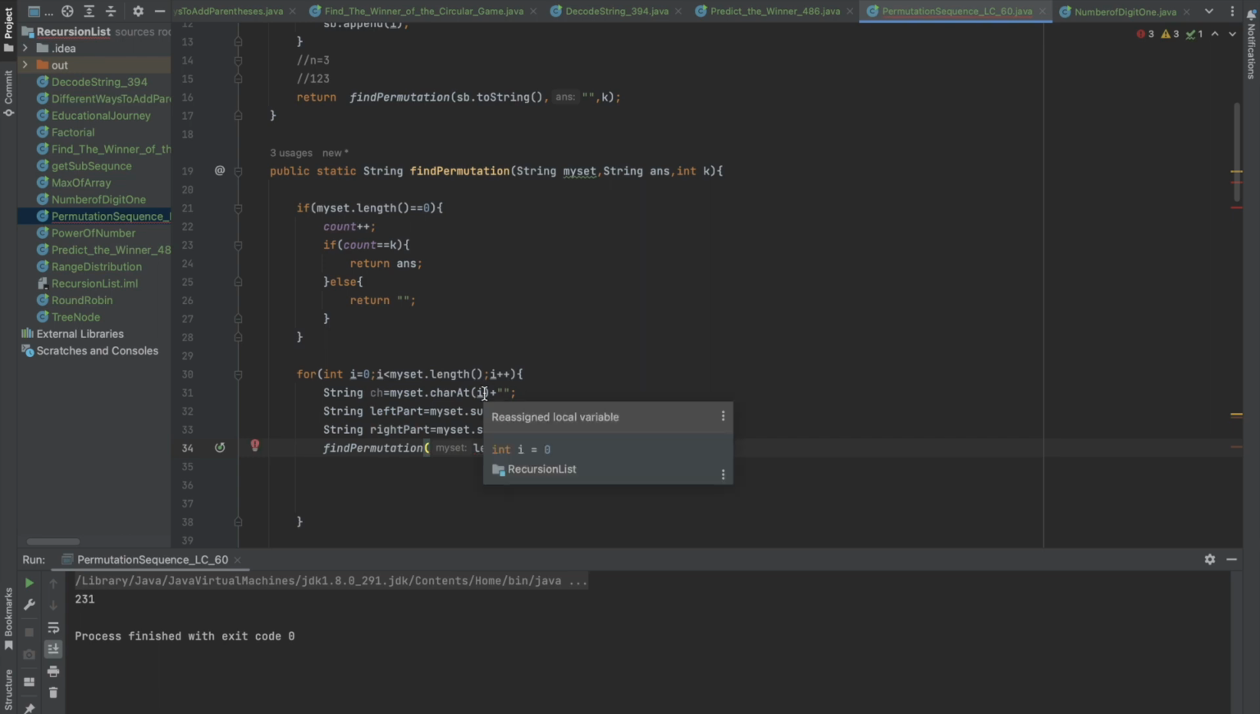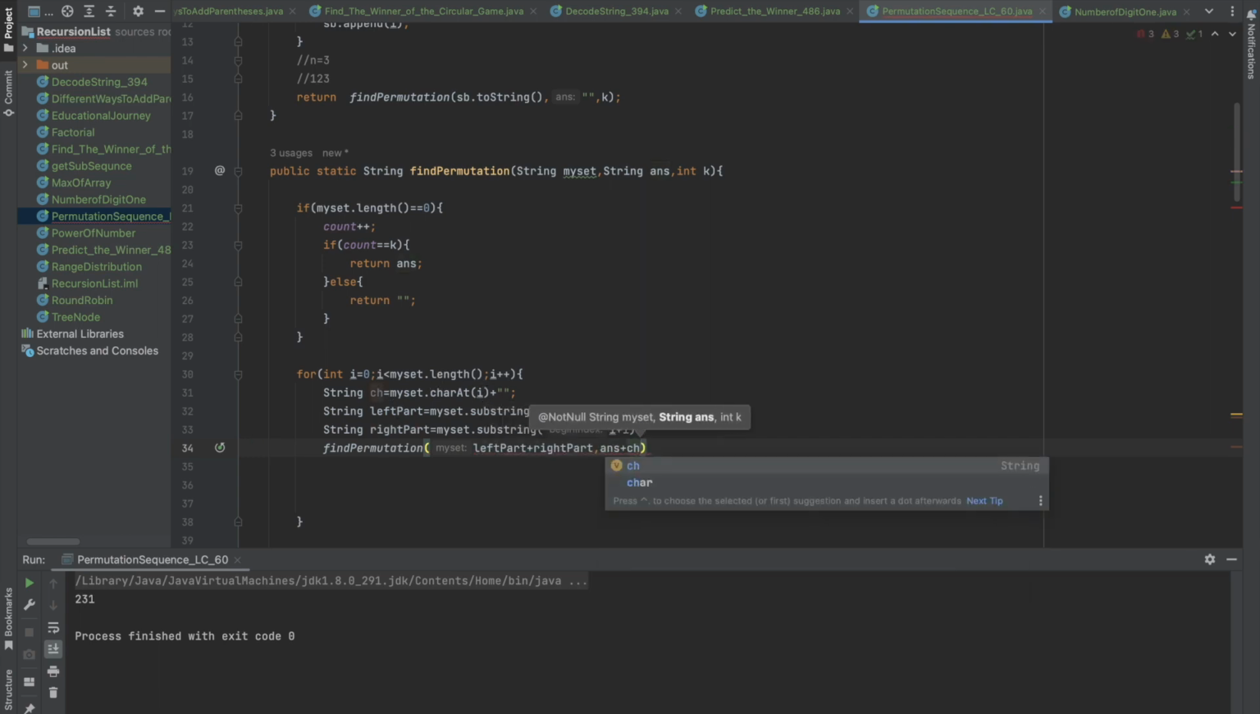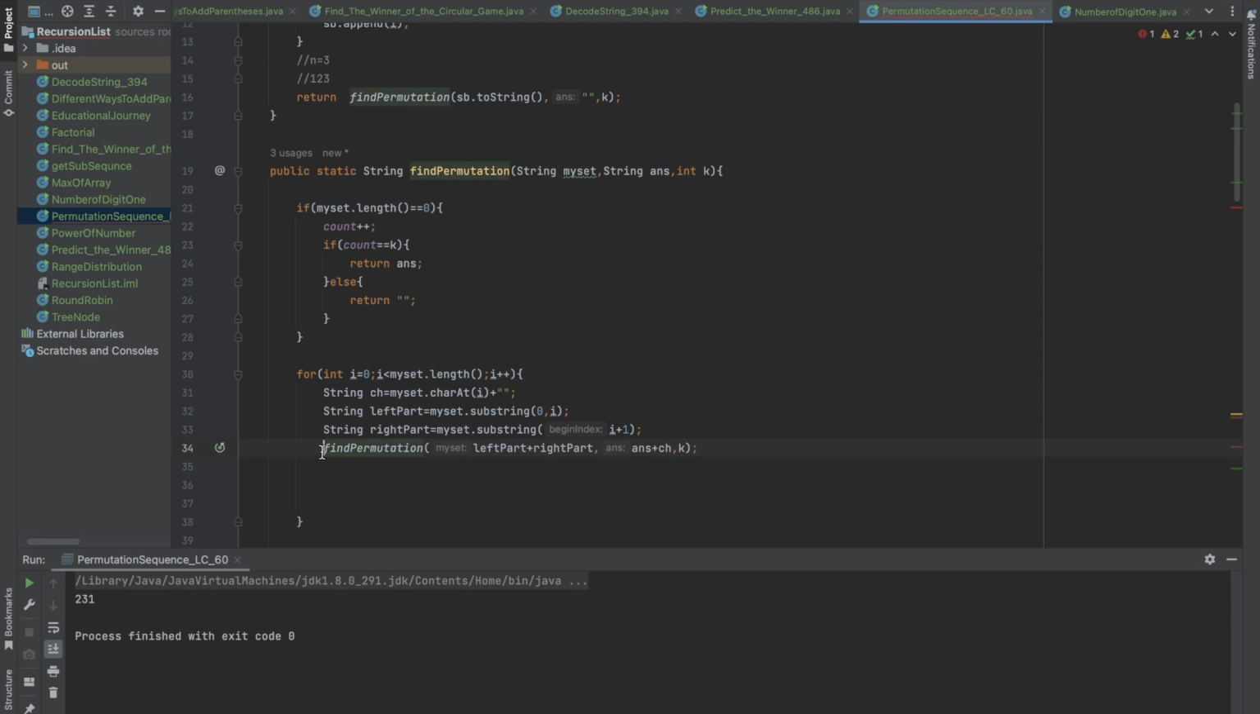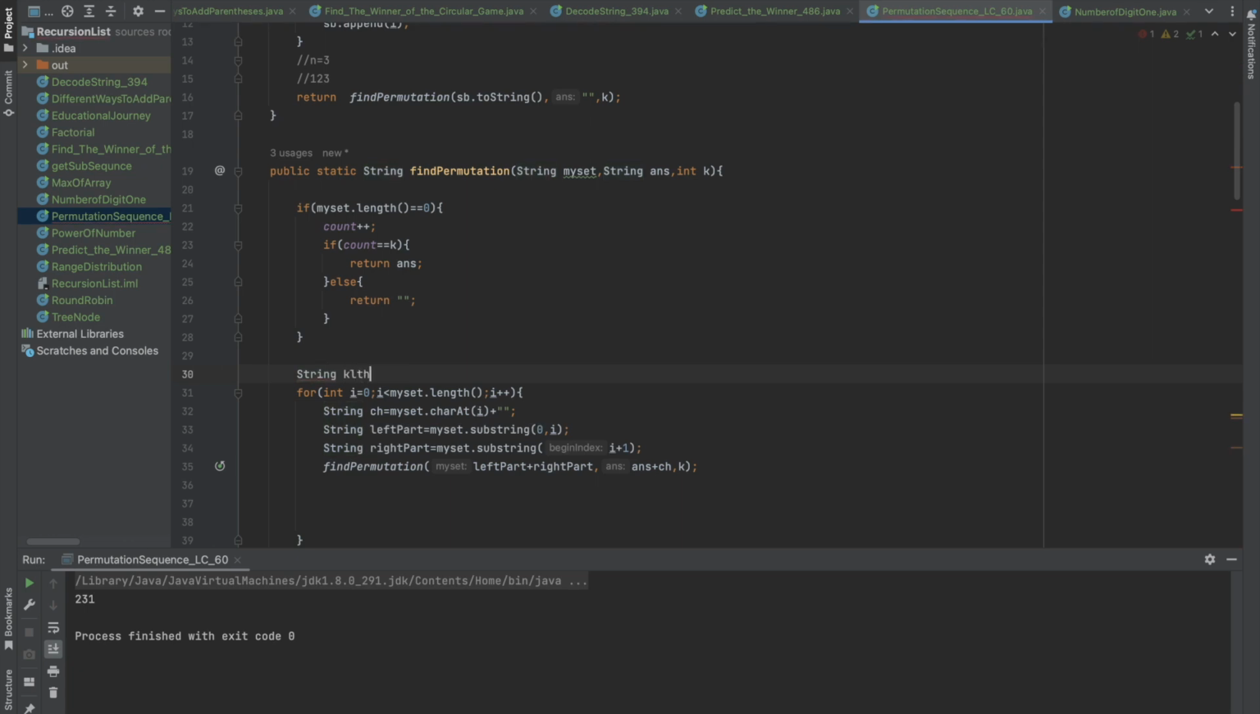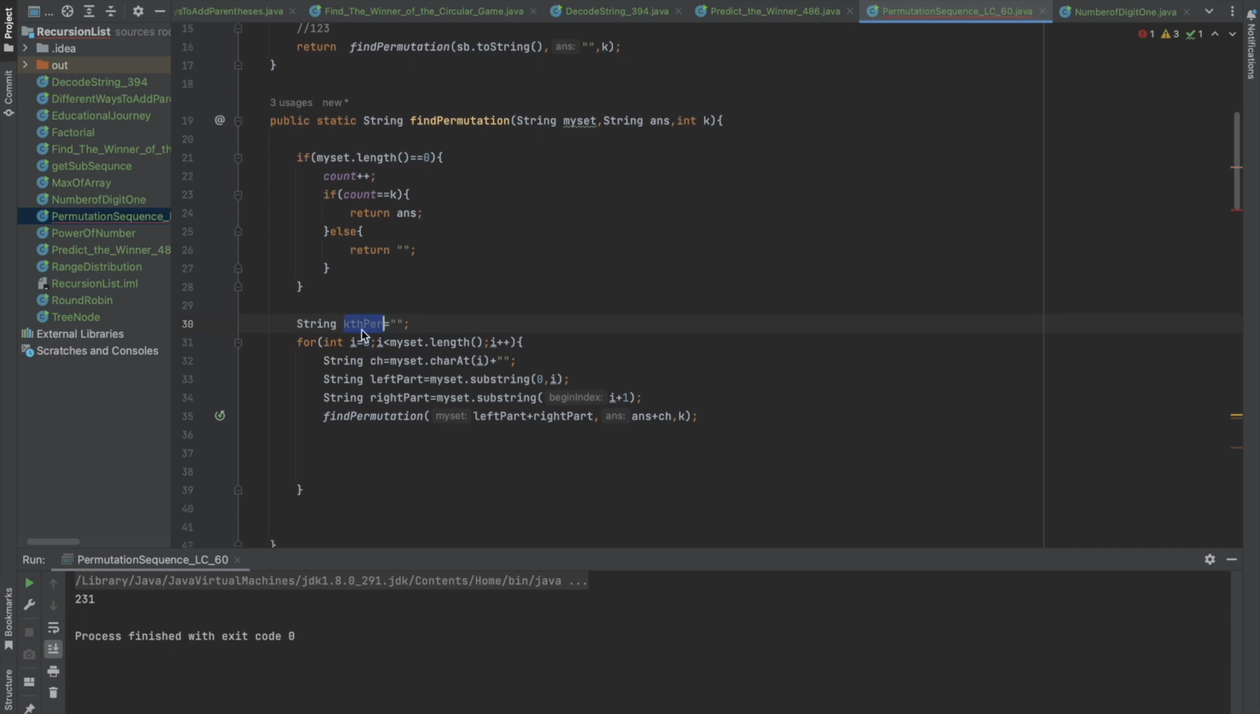And in my answer I will include this ch that I have added into my answer, and the key will be like this only. Rather than making it here, I will make the kth permutation outside of the for loop, and I will initialize it with an empty string. It will return the kth permutation.